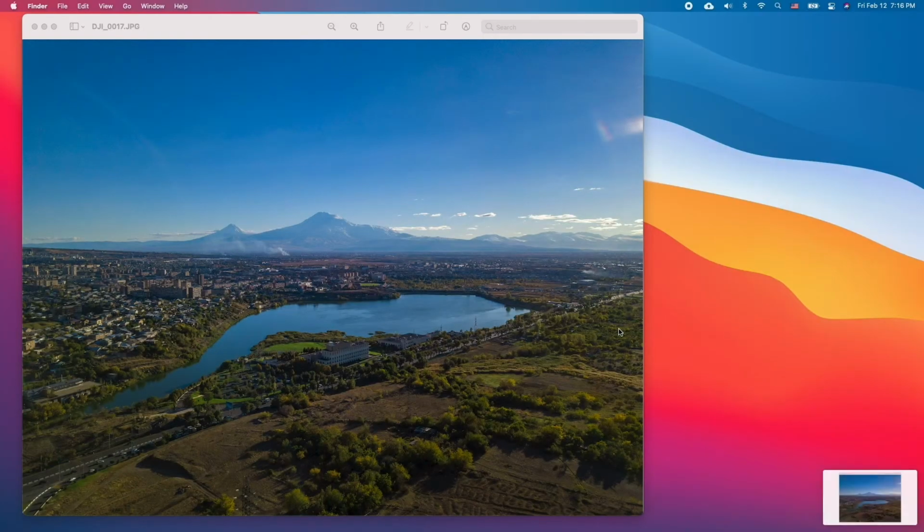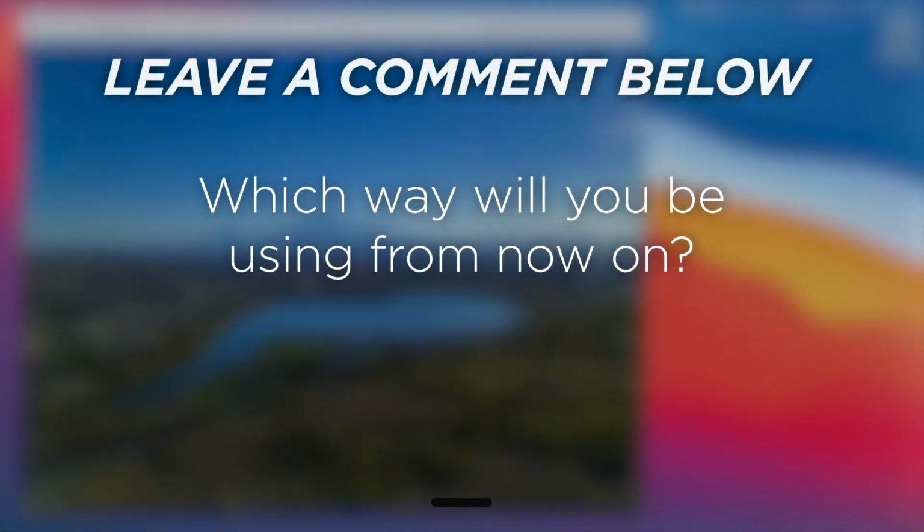These are 3 different ways for different cases. macOS is very straightforward with taking screenshots. Which way will you be using from now on?